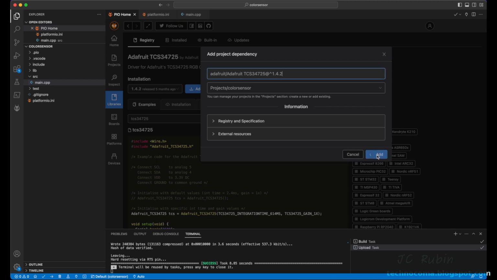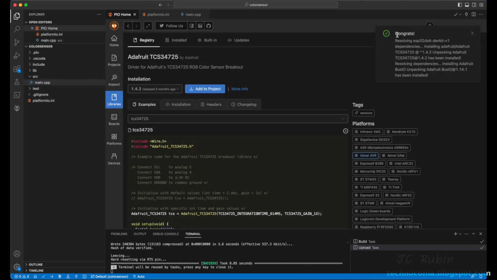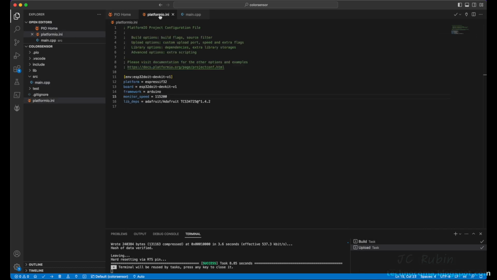I'll speed this portion up. Now it's added, there's a congrats indication in the top right corner, showing us that the library has been installed, and we're ready to go. In the INI file, we could see that the library for this was automatically added during the installation.